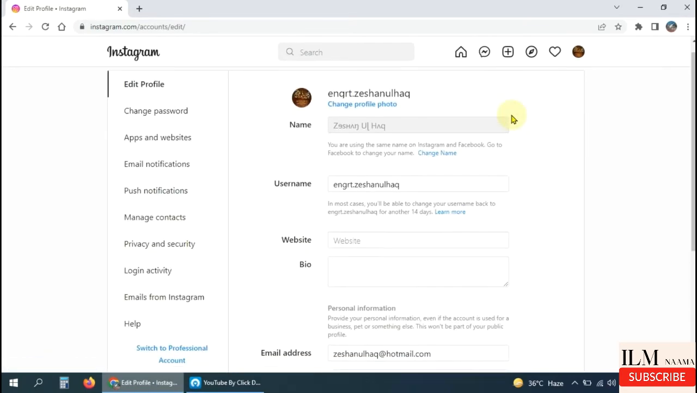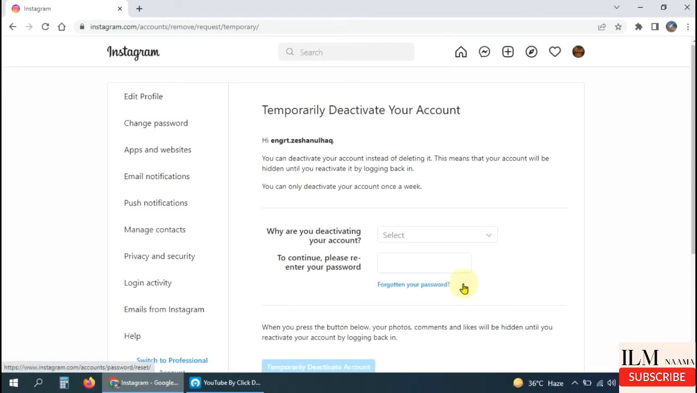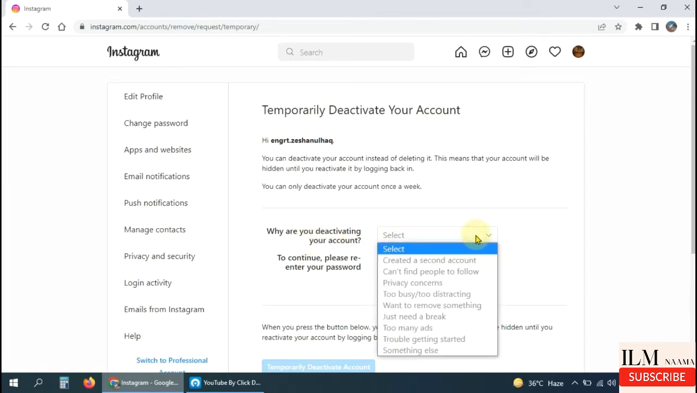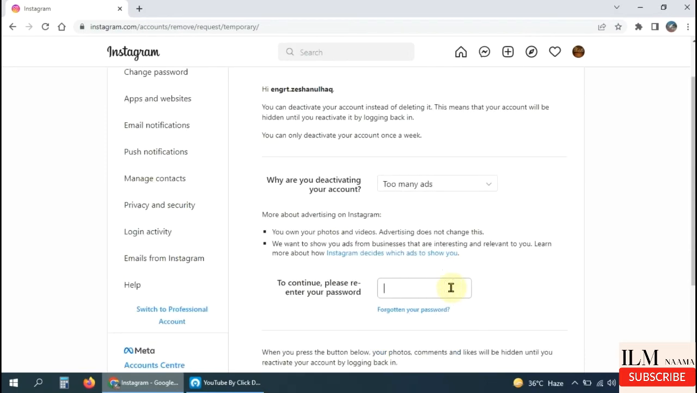On the last of this open page, you will see the Temporarily Deactivate My Account option. Click on it. Here you see, why are you deactivating your account? Select any possible option as per your condition from the pop-up menu. After selecting, type your Instagram account password here.